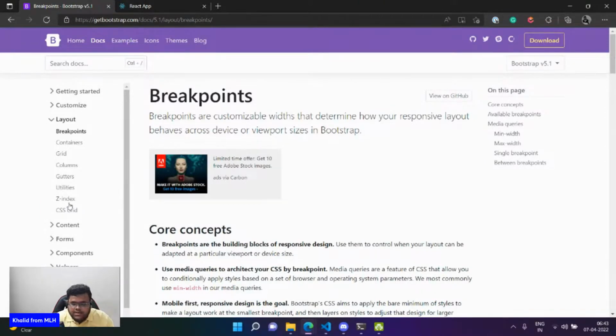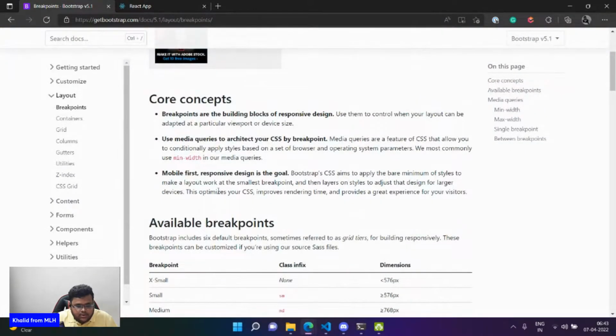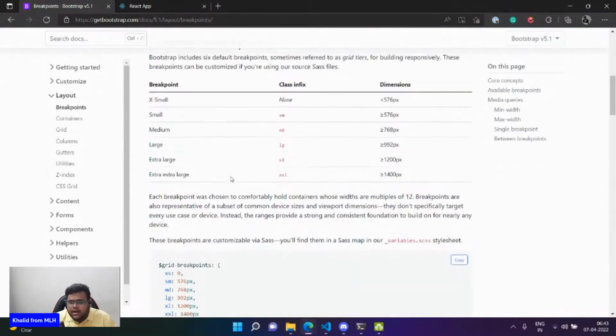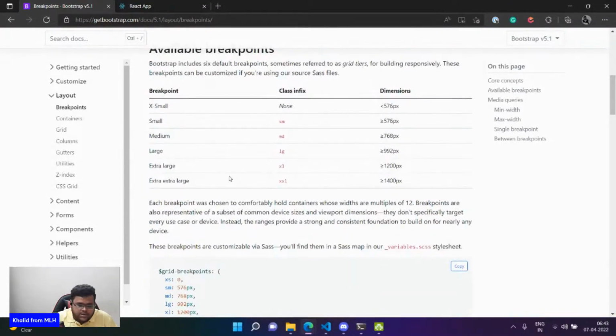What are breakpoints? Breakpoints are basically customizable widths that will define how responsive your web page is. For example, if you give a breakpoint of XS, basically you don't have to give it, it's the default breakpoint. It will use the 100% width of the dimension until 576 pixels.